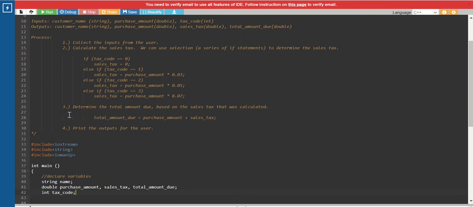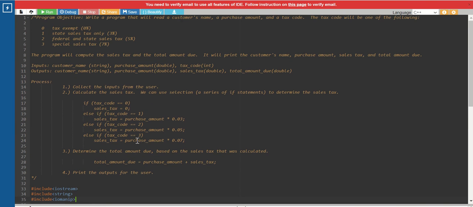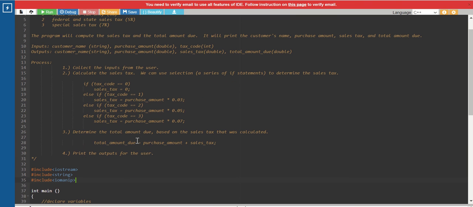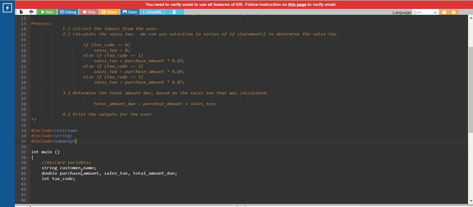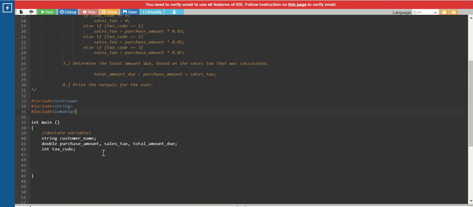So I should have customer name as a string. I'll go ahead and make this customer name as a string. The purchase amount is a double. Tax code should be an integer. Then we also have sales tax and total amount due as doubles.